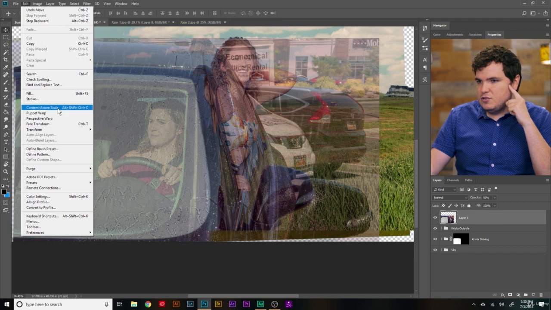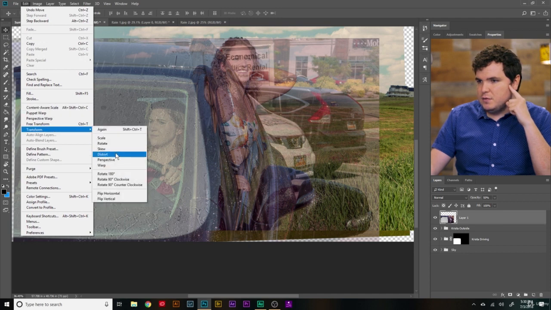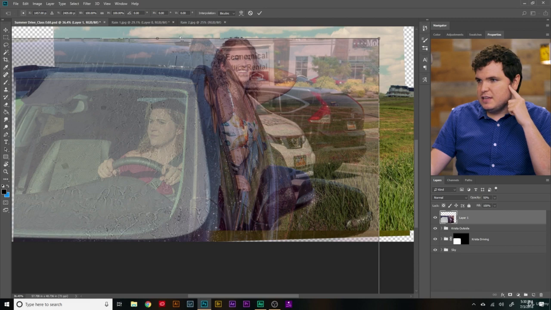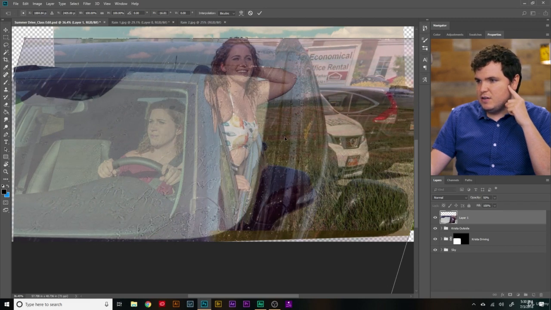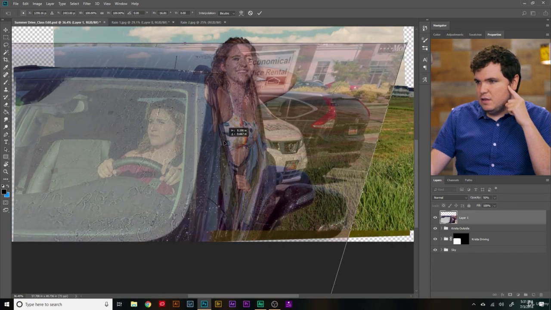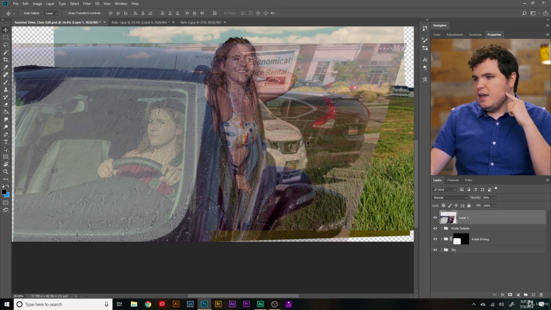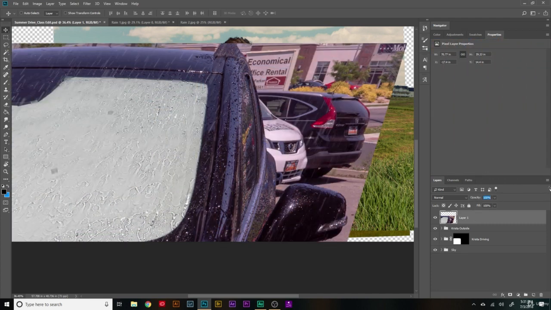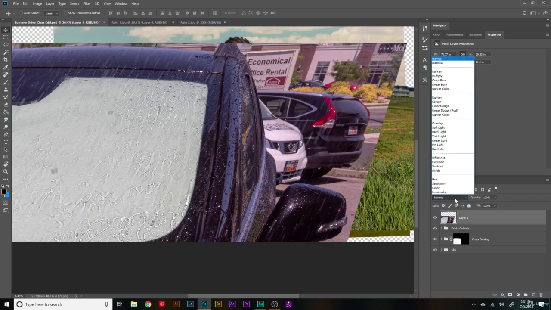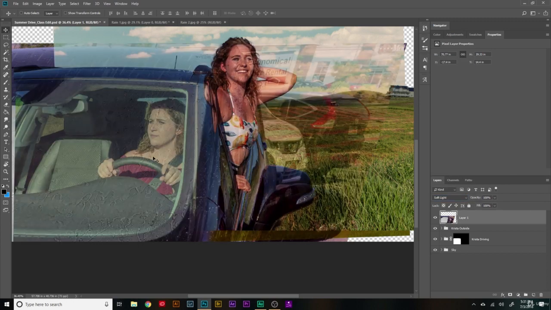And then I'm going to go to Edit, Transform, and Skew. This is a cool transform tool because it allows you to click near the edges of the transform box and drag them. It'll kind of distort it that way, because I want it to look like the rain is coming down the windshield at an angle, or rather the camera's at an angle and it needs to match that. So I'll click OK. And then we'll just bring the opacity back up to 100, and we will go to the blend modes and change it to soft light. That'll work really well for this.